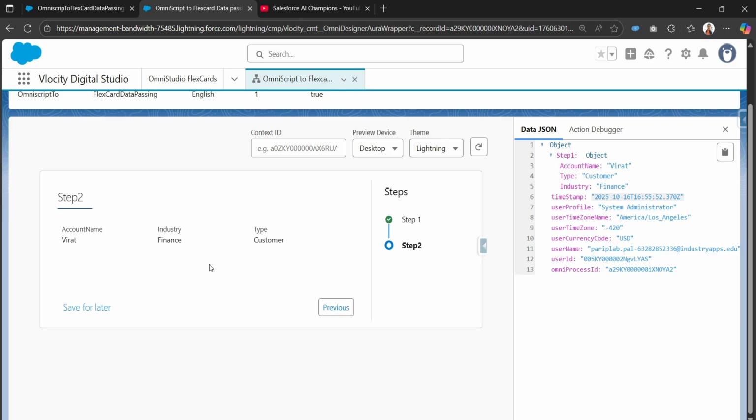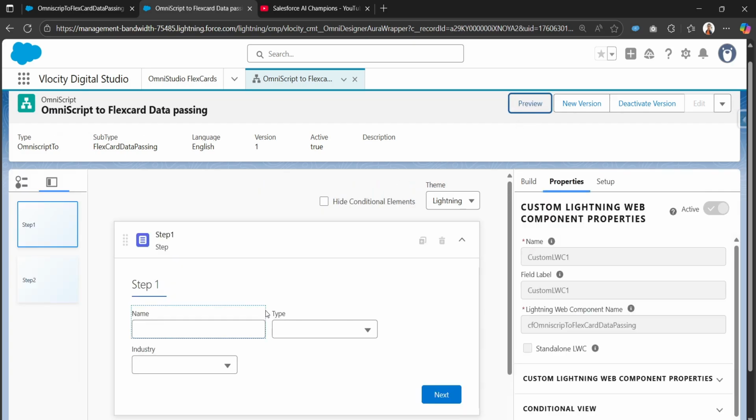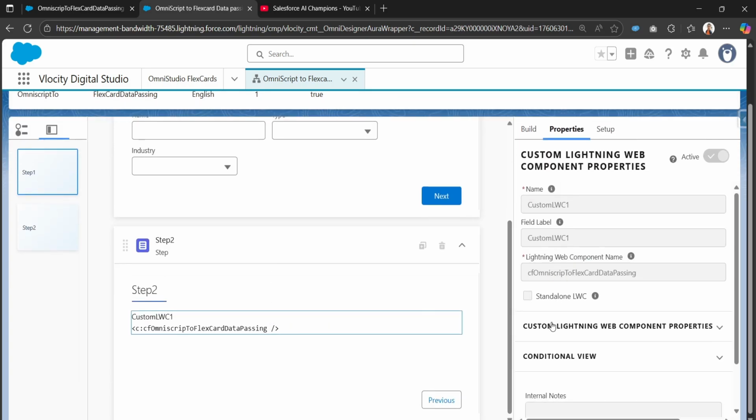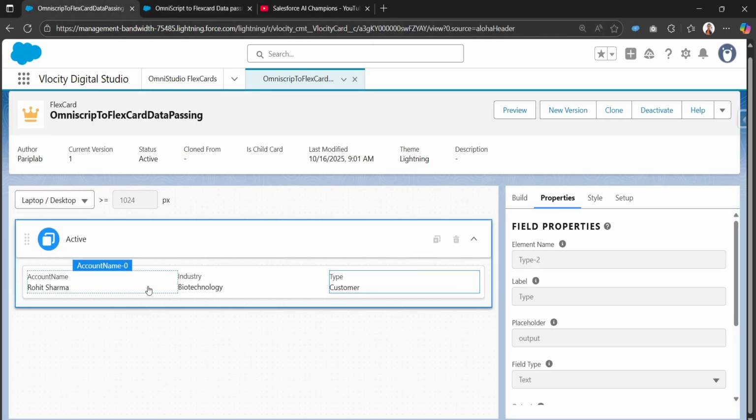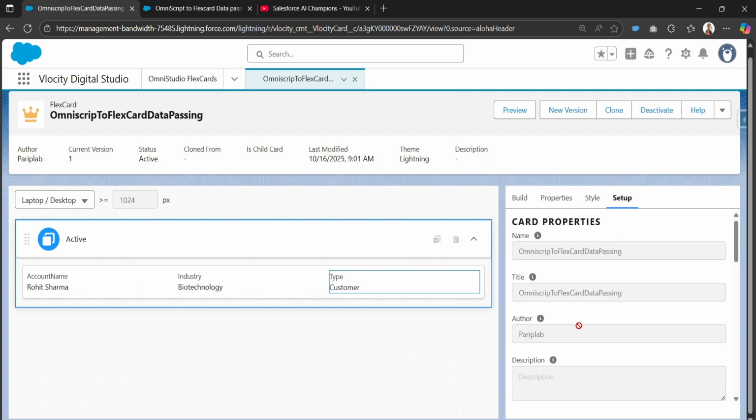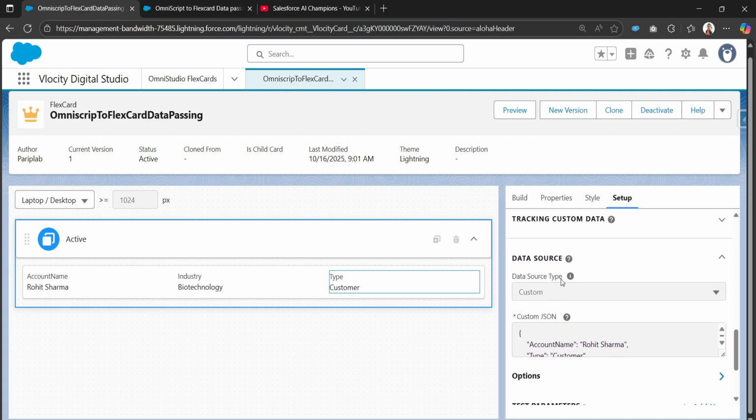So this is how we can pass values from the OmniScript to the FlexCard. Here I have used configurations of the custom web component properties. We need to set the property name of parent data to true, and pass the records data source as step 1. So this is how we can pass the data from OmniScript to the FlexCard. In this FlexCard, I have used the data source type as custom, and using a custom JSON we can receive the data from the OmniScript.